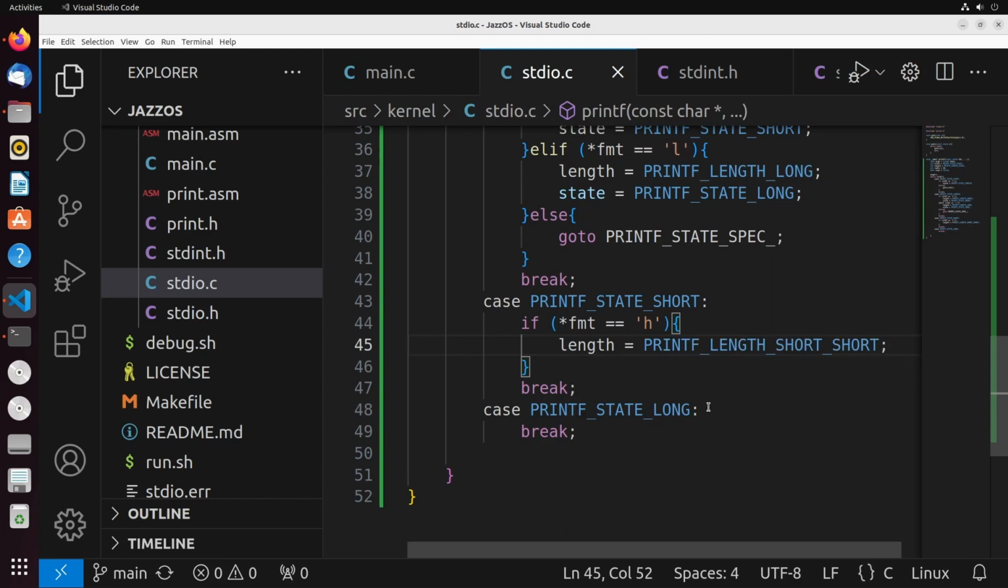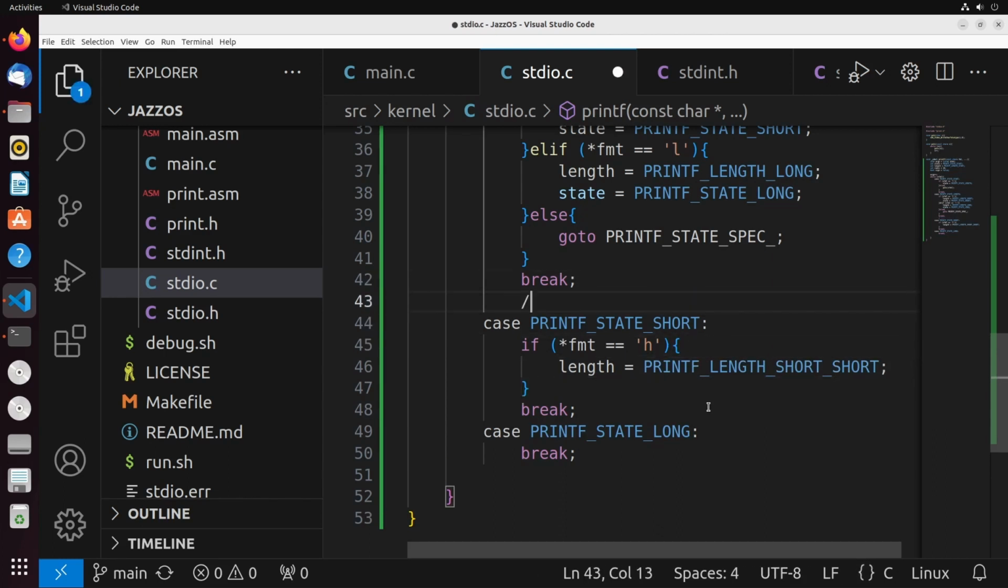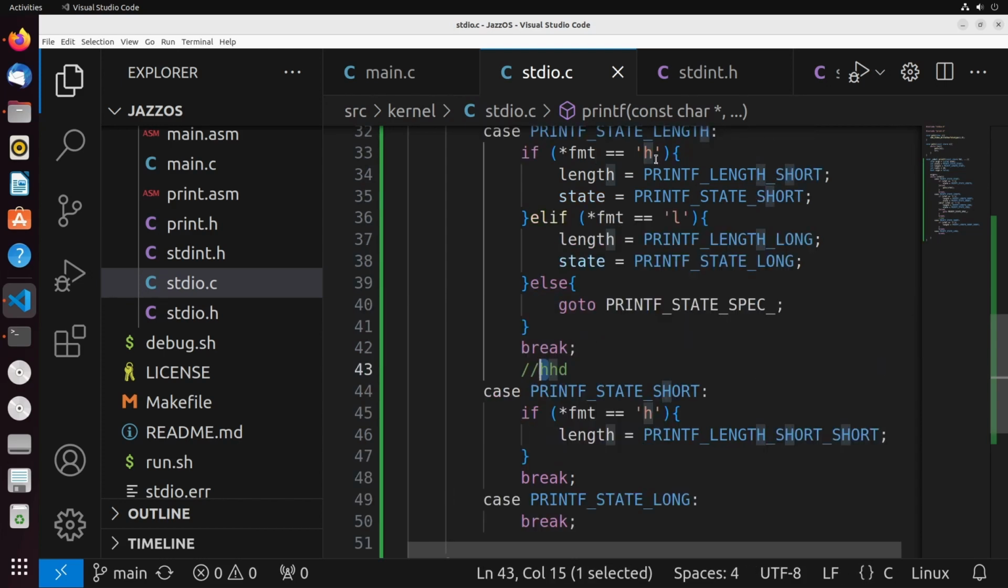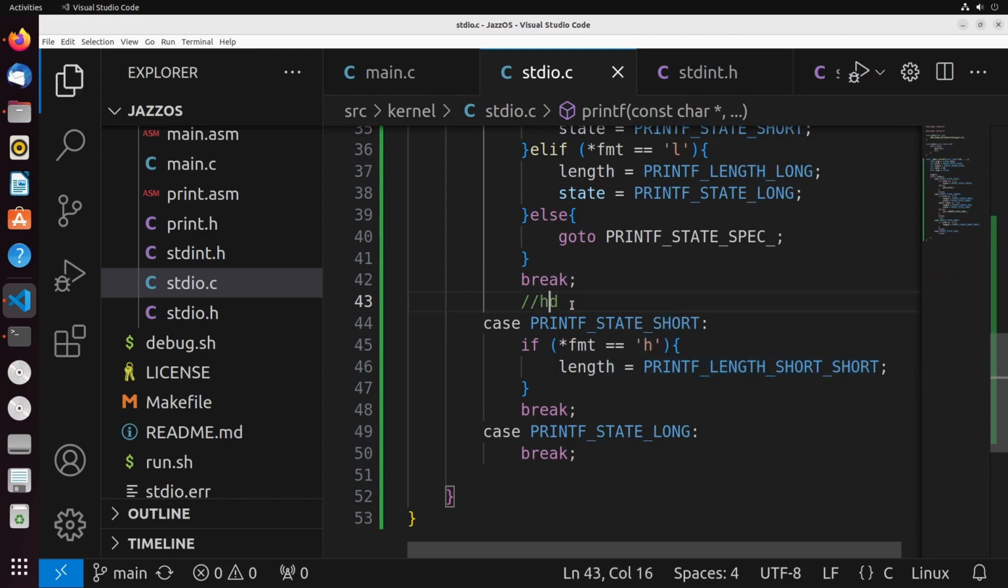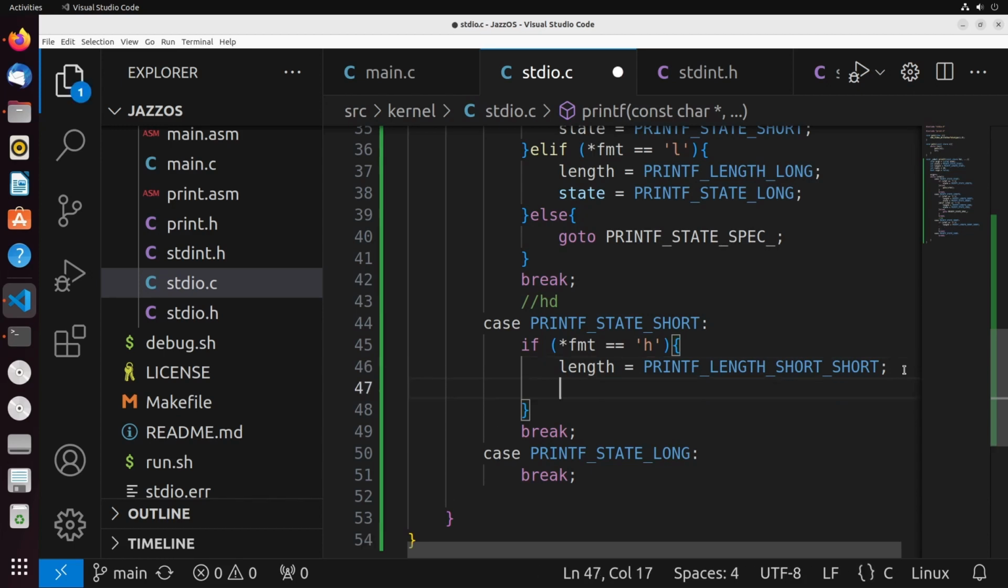What this is really capturing is the case where we have something like HHD, right? So we saw the first H up here, and then we come down here, and what we're looking for is that second H. If we see that, it tells us that the length is a short, so it's smaller than a short, right? Whereas if we see just a single H, it would tell us that we're actually just a short, and we can move on, right?